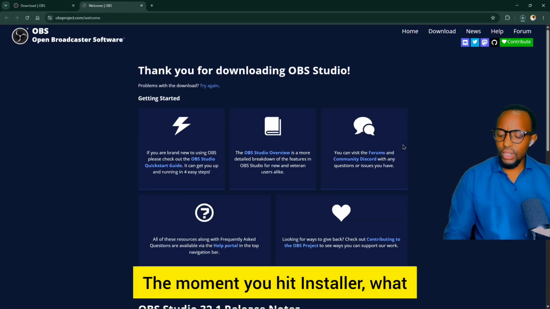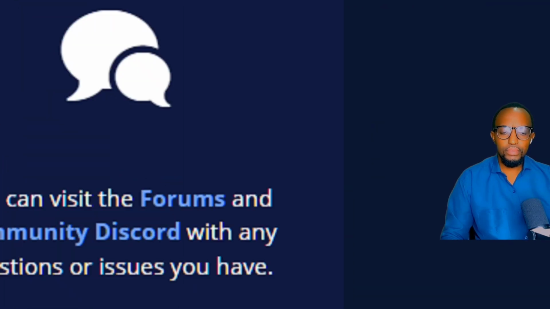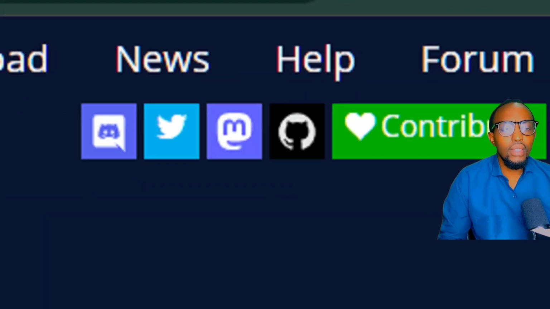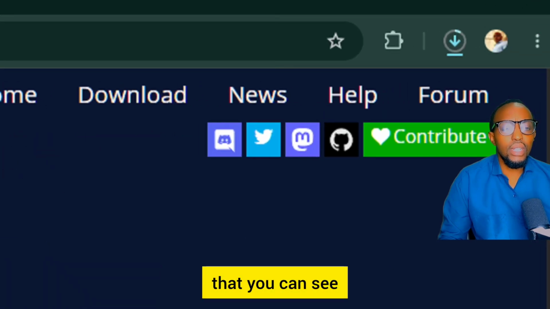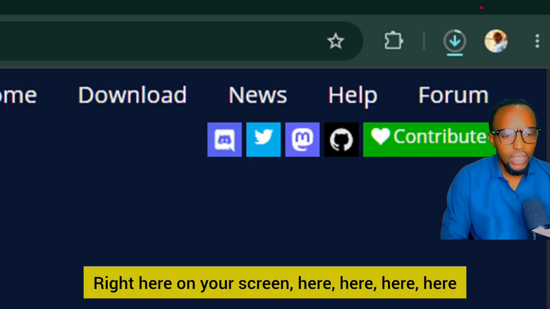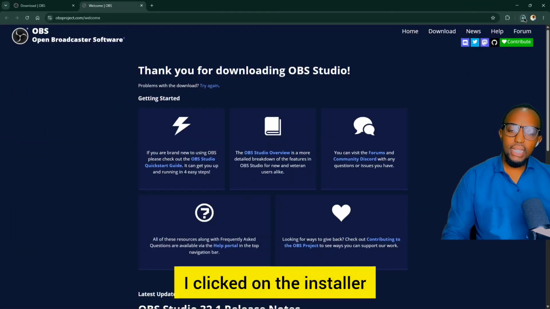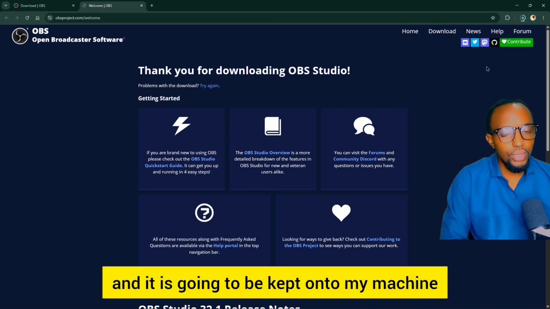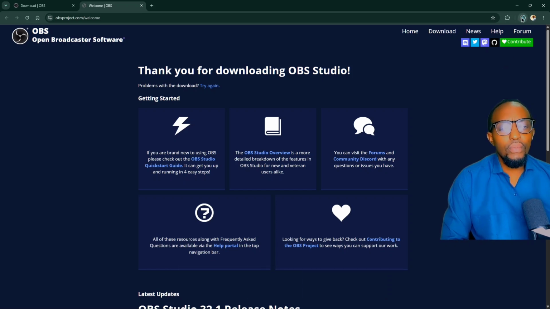The moment you hit installer, what will happen on your screen? Look here on your screen. I want to merge this one so that you can see. Right here on your screen. Now OBS is downloading. Remember, I clicked on the installer. That's why now it is downloading, and it is going to be kept onto my machine into the folders right there. Now it is still downloading.